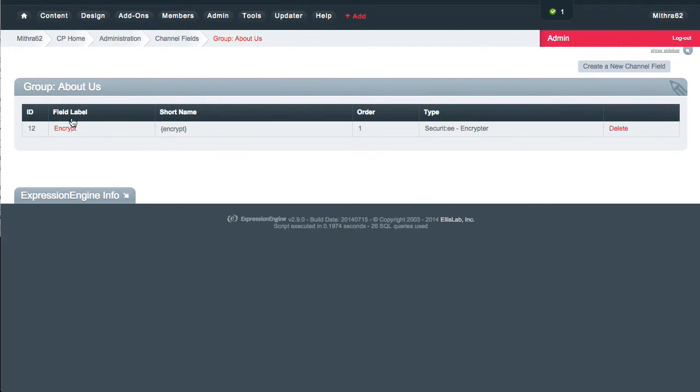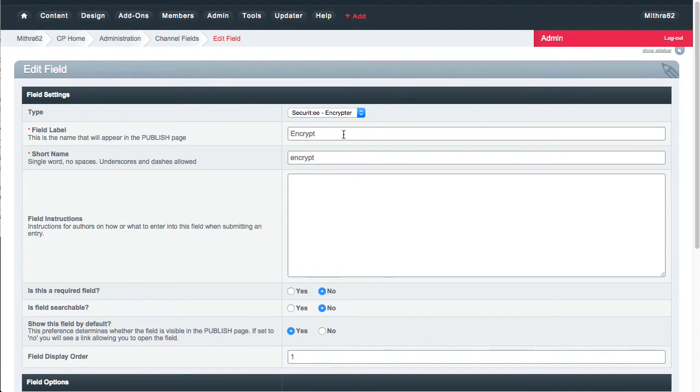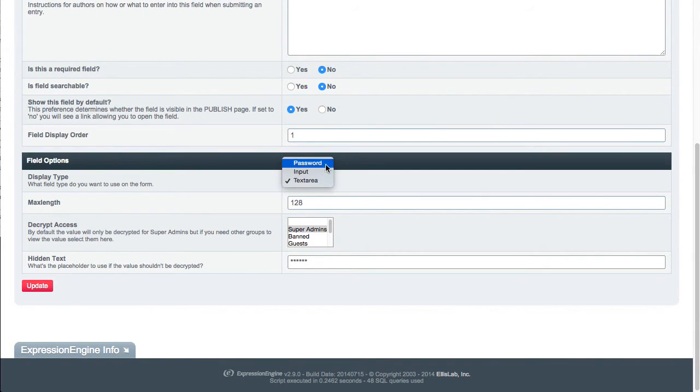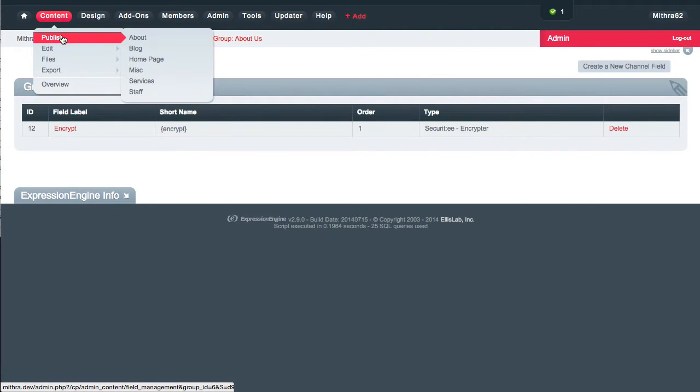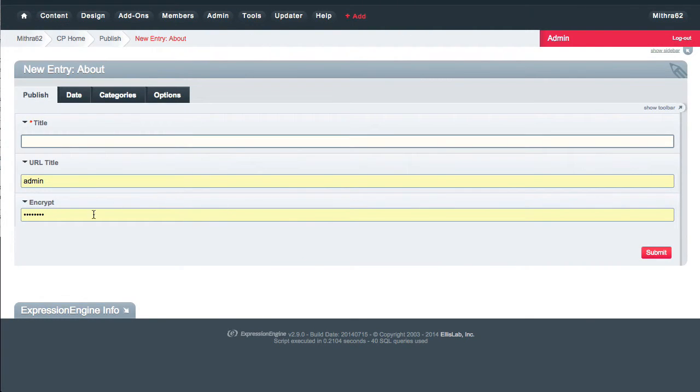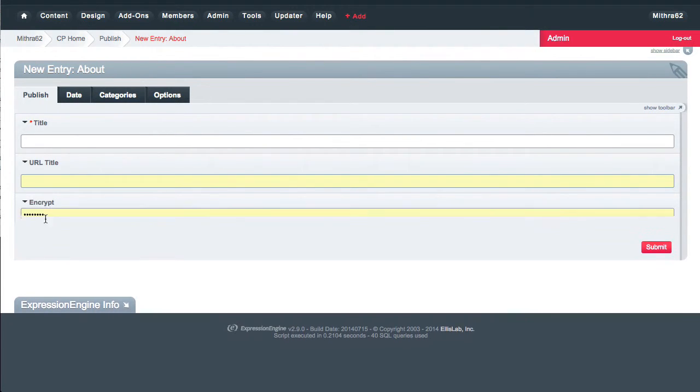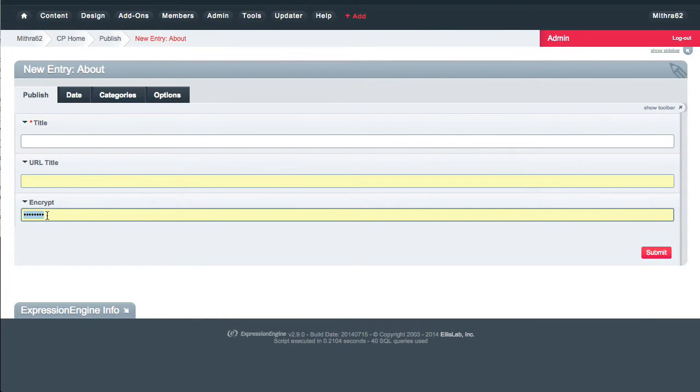If I go back and open this up again, I can specify that I just want it to be a password. Update it, go to content, publish, about, and notice that it specifies that it's an encrypt field. I can input information in here, and it won't display that unless I have access to it. So anyway, hope this is helpful.